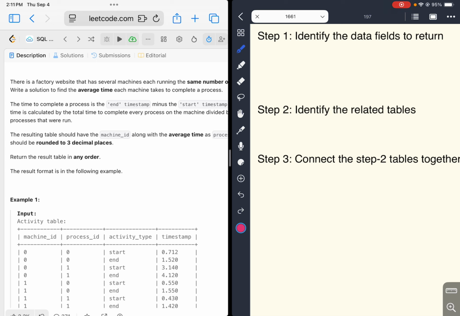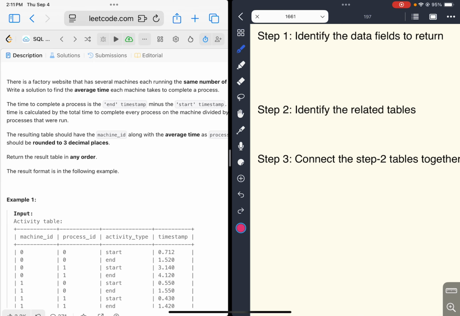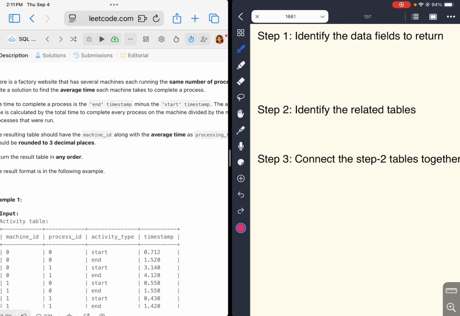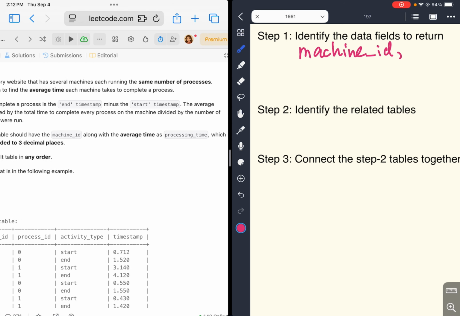A quick recap, I'm using a 5-step method to work on any SQL question. If you are not familiar with the 5-step method yet, please check my other video for more information. Step 1. Identify the data fields to return. In this question, the resulting table should have the machine ID along with the average time as processing time. So we are going to return machine ID and a new field called processing time. And we need to have some calculation here, which we can work on later.